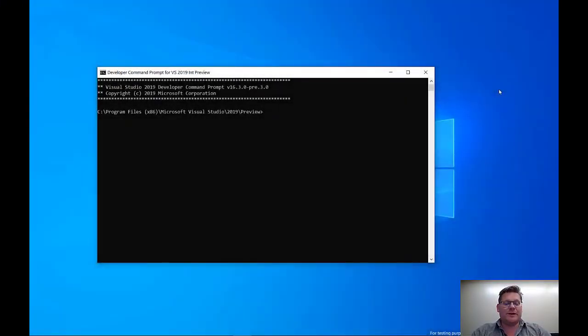Safe mode is a way we can start Visual Studio without loading any extensions. So this is used for when you have installed an extension that might cause trouble, that crashes VS, and you need to either disable or uninstall it. So for that we can use safe mode.